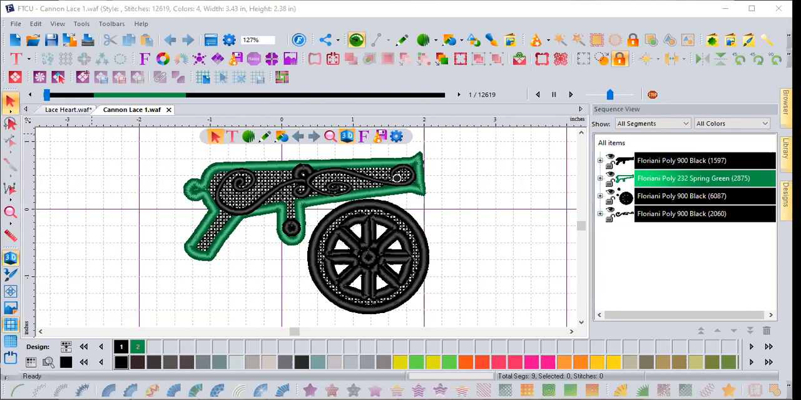Now, is this showing my computer screen still, or is it just showing FTCU? It's showing the Canon. Okay, so I am searching in Firefox at the moment for a heart that I like. It's not showing you, but you guys are welcome to look online for a design that you want to turn into an ornament. And that way you can follow along.